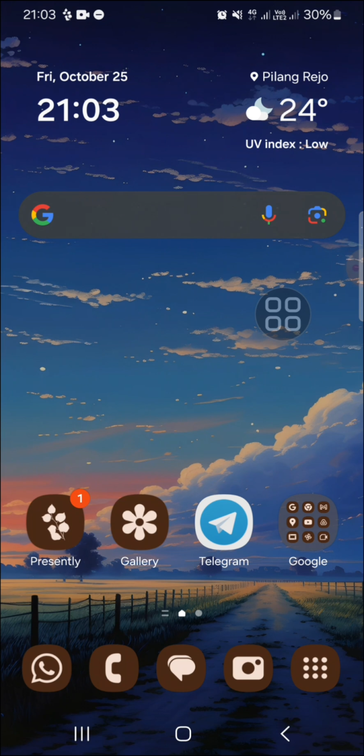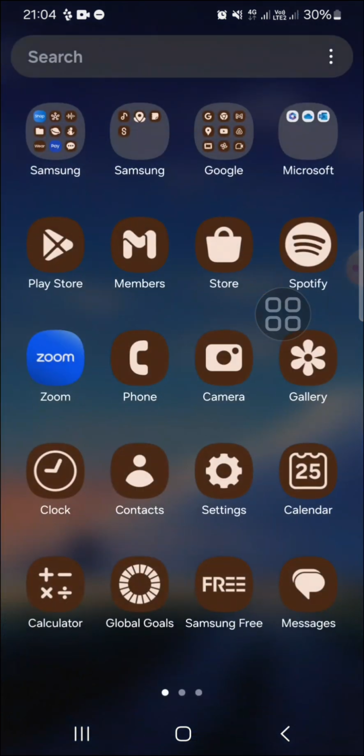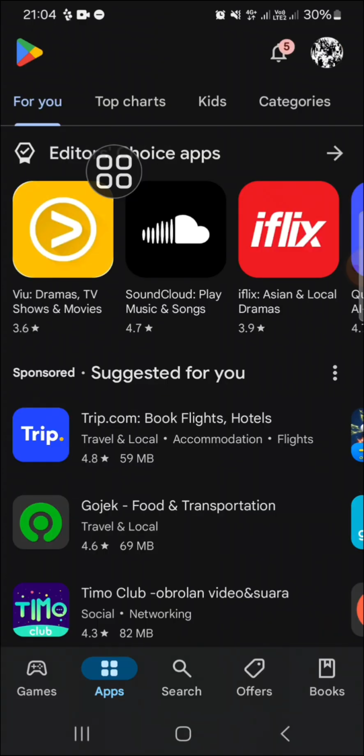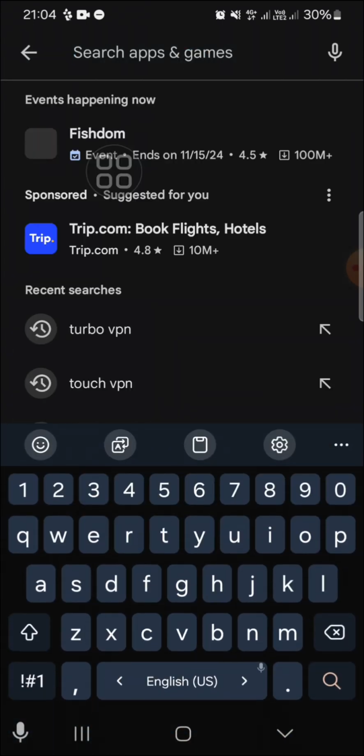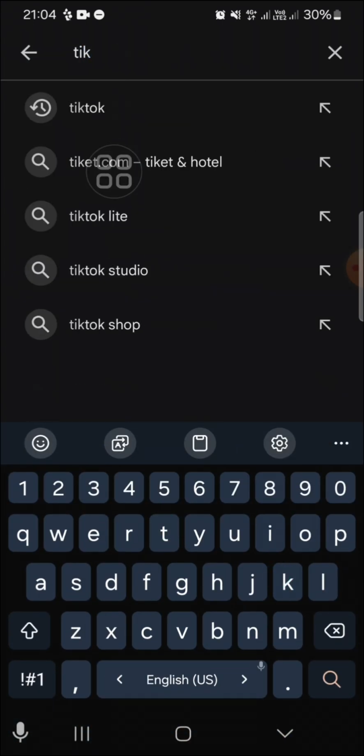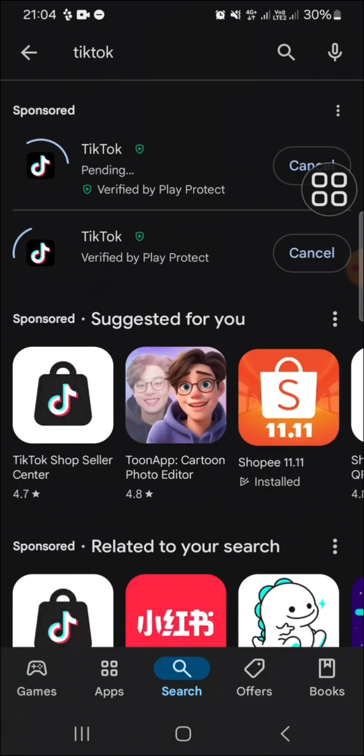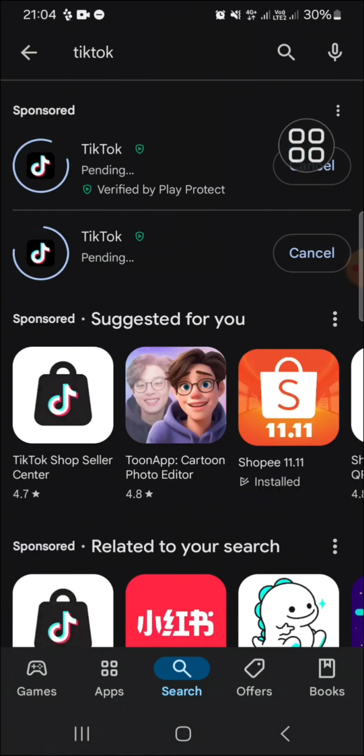First things first, make sure you have updated your TikTok application so you will get the latest version of TikTok. You can go to your Play Store, or the App Store if you are an iOS user. You just need to search for the TikTok app and then you can update your TikTok. Just click on the update icon, and after TikTok has been updated, you can go to your TikTok application.